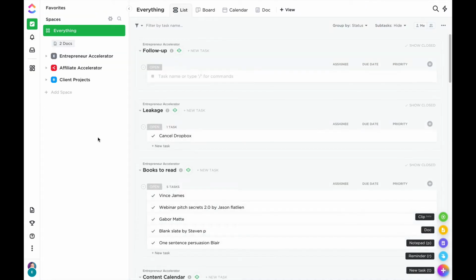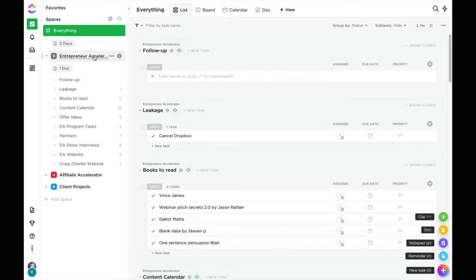So if we go back to the main space here, as you're seeing, my main space is here, and I have 3 spaces below this workspace, right? So I've got one organized for one of my projects called the Entrepreneur Accelerator, another for the Affiliate Accelerator, and then a client projects. Now I haven't fully transitioned over to Clickup. I've just been using it for a few projects just to see how it works and really play around with it. So when you go into my Entrepreneur Accelerator space, you can see all these different lists.